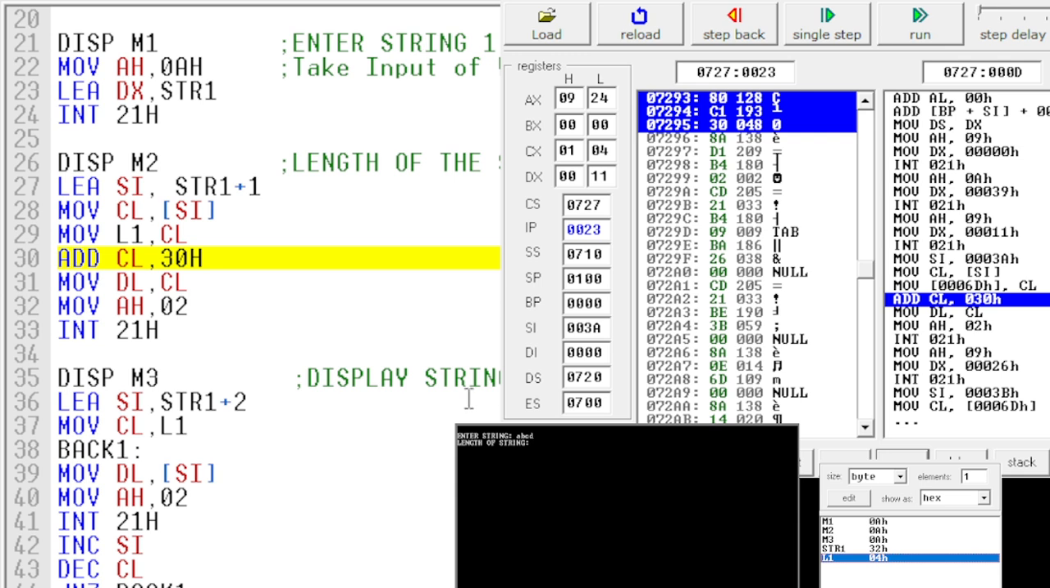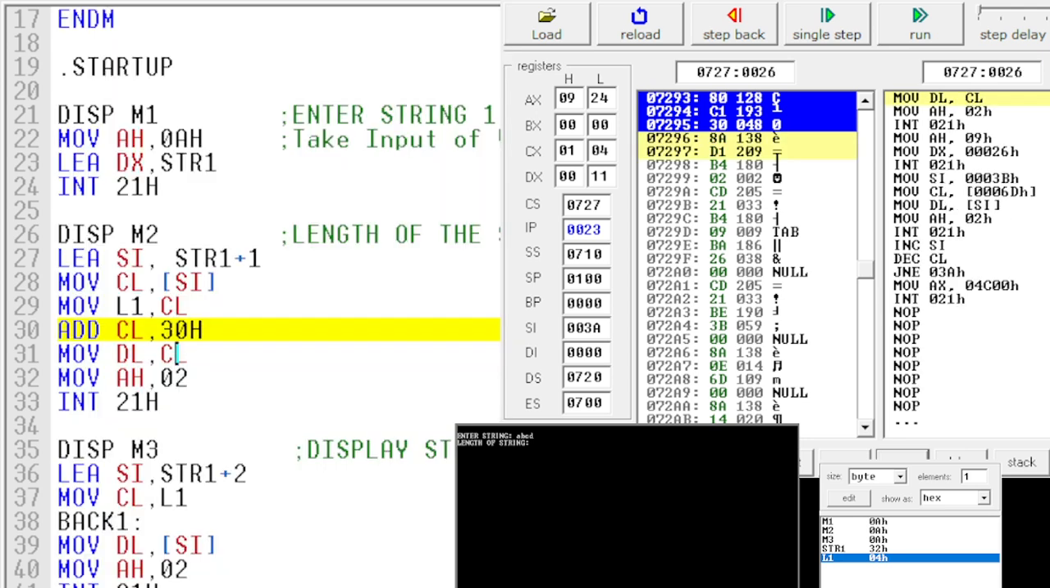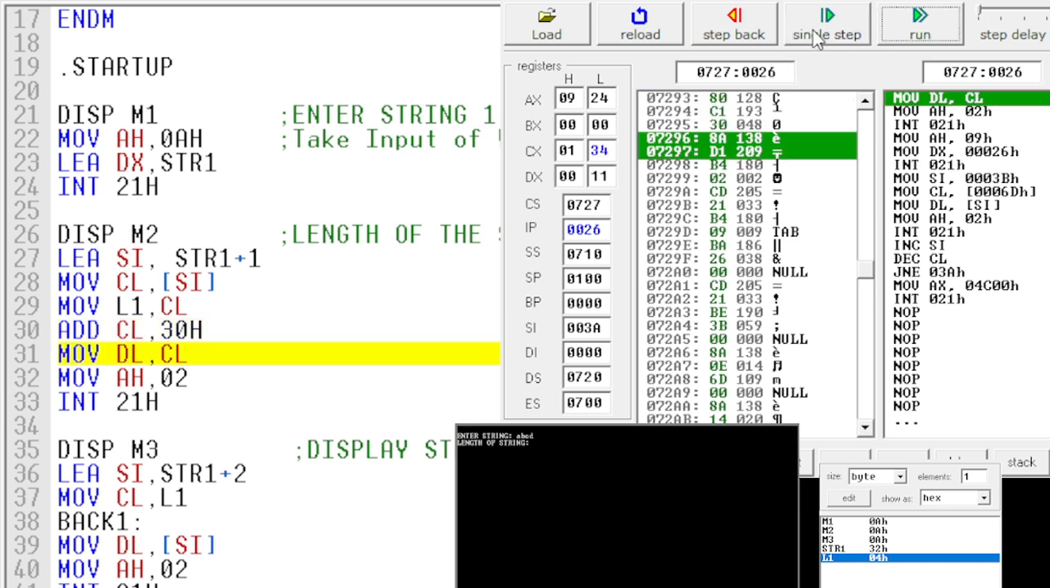So the next line is we have to add CL comma 30H. Why is there a need to add CL comma 30? Because whenever we are calculating the length of the string, we have to check whatever the contents are in our string. So now here we are adding CL comma 30H. Our CL consists of value 04, and when we are adding 30, it will become 34.